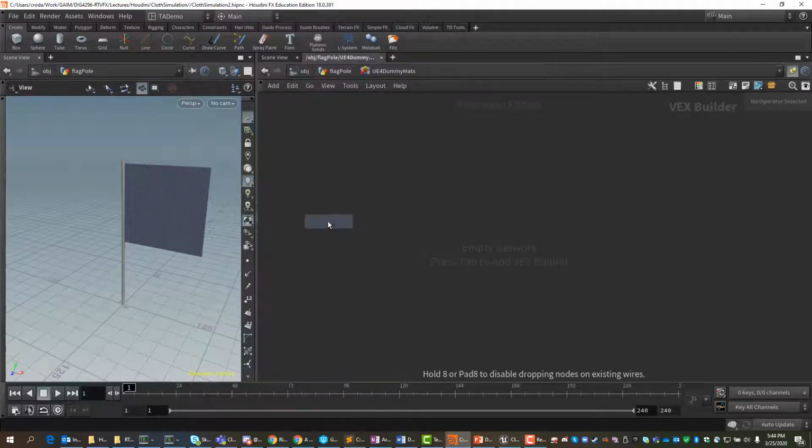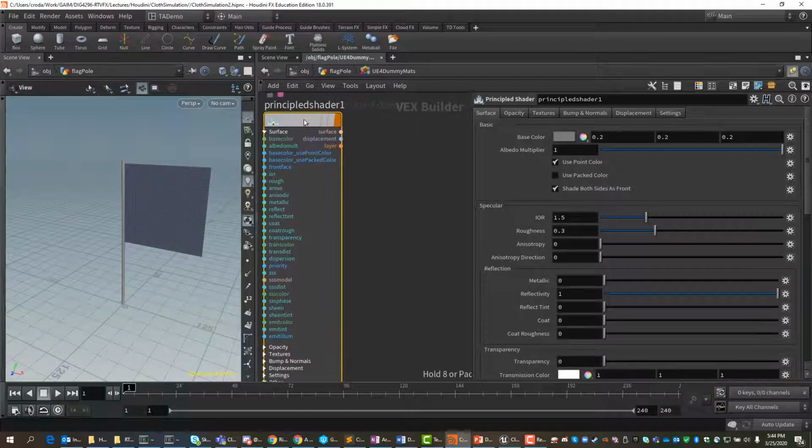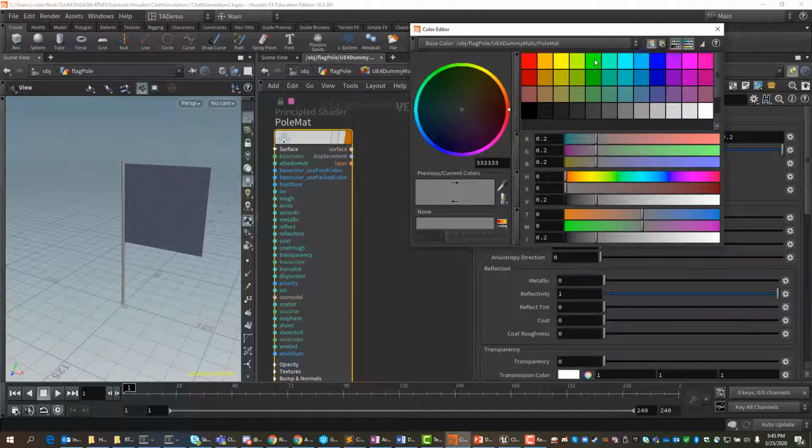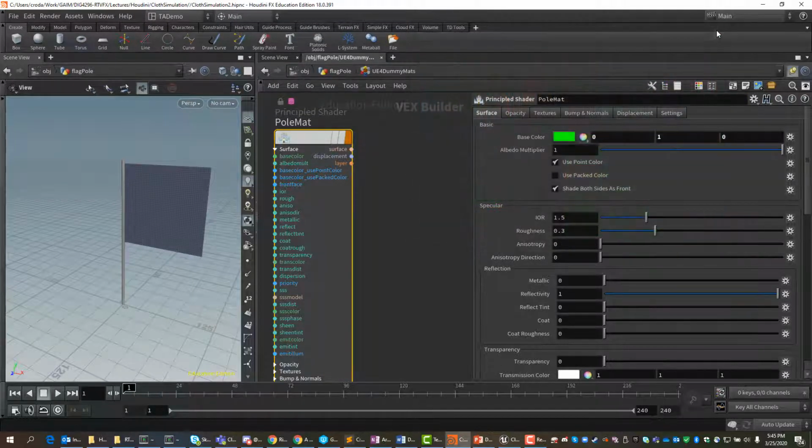Okay, principled shader. I'm going to drop that bad boy in there. And then I am going to call this, let's call it pole mat, because this is going to be a material for our pole. And keep it simple, so we want this to be just green. That's fine. Green it is.